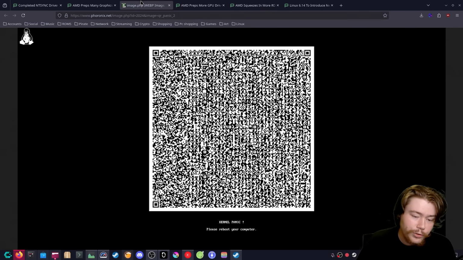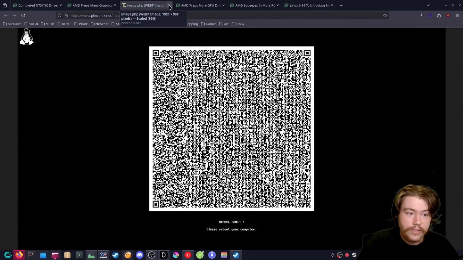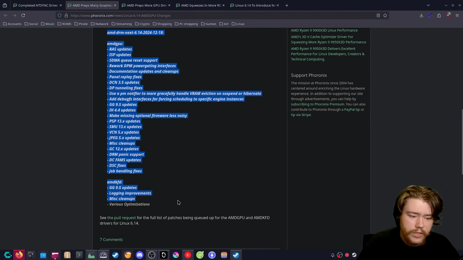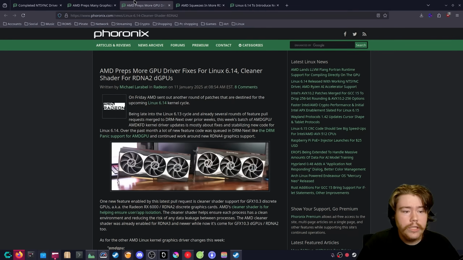As I'm pretty sure, if this happened to a regular user, they would need to provide logs, and I'm pretty sure this QR code will provide that, so you can easily just report it to the necessary developers. So really cool that this is finally coming to AMD users. And if you want to read further, there is a full summary of what is being included. But overall, really good.